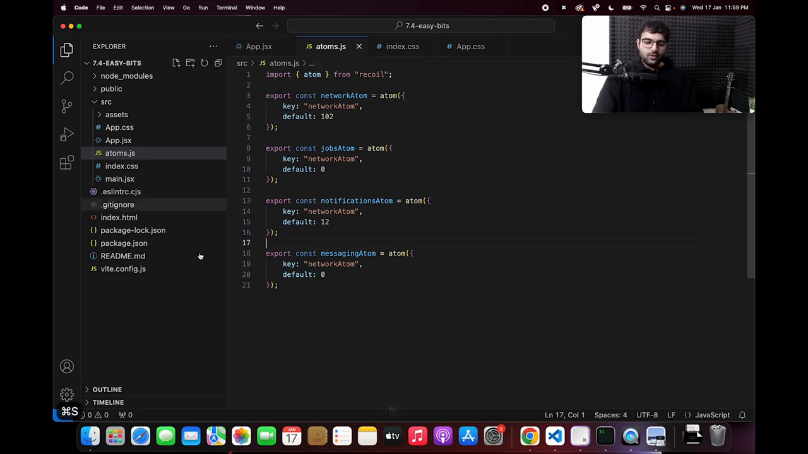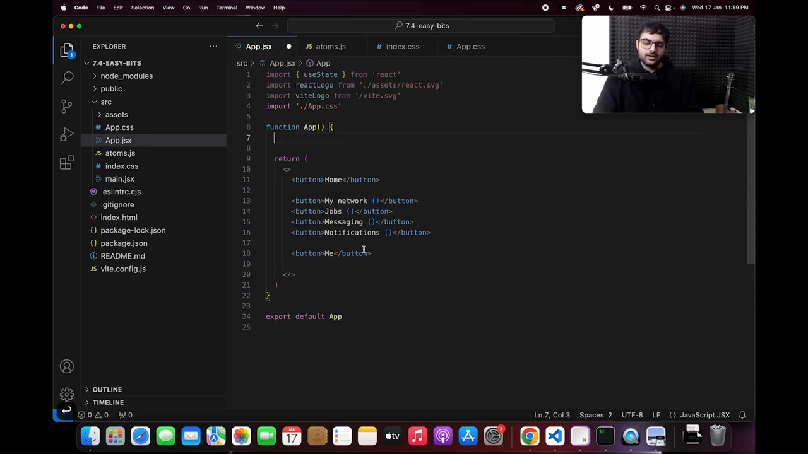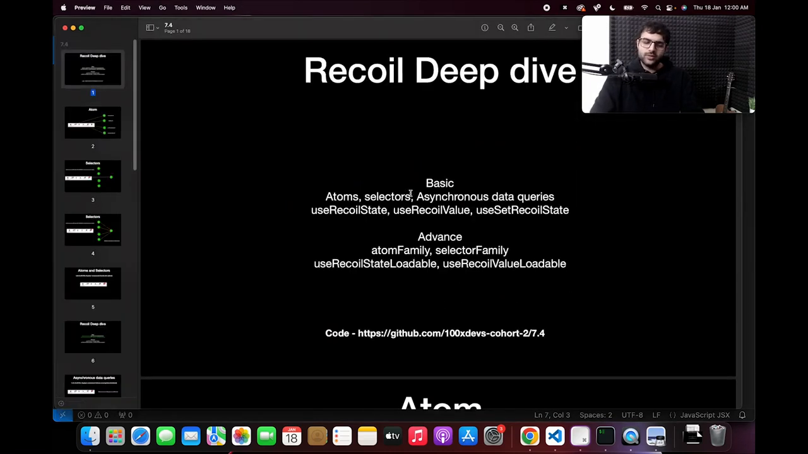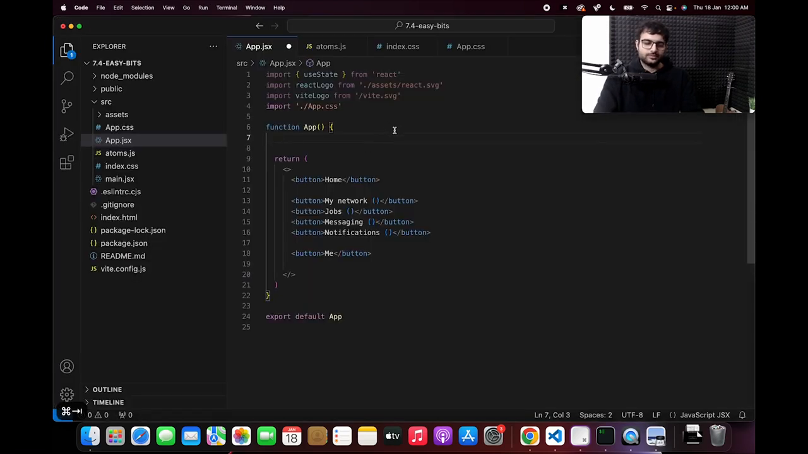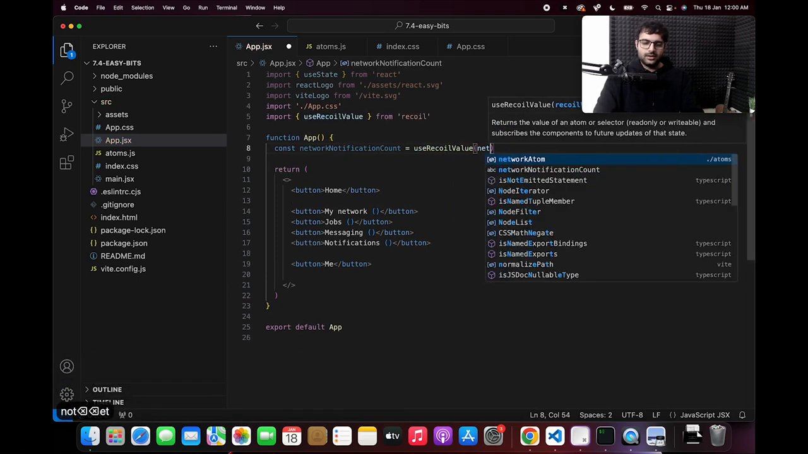Okay. Now I need to take these into consideration, basically get their values here and actually render them here. For this, there are multiple ways to get values. The hook that we are going to use, that Recoil provides you. Recoil provides you a lot of hooks. useRecoilState, useRecoilValue, useSetRecoilState. We are going to use useRecoilValue. Let's see what this hook gives you. I'm going to say const networkNotificationCount equal to useRecoilValue of the network atom.